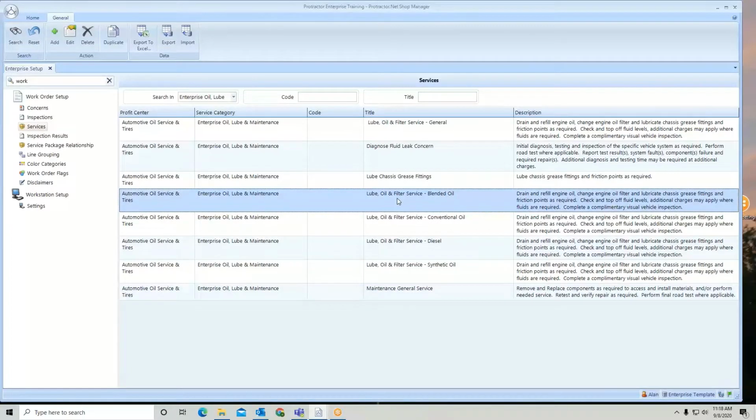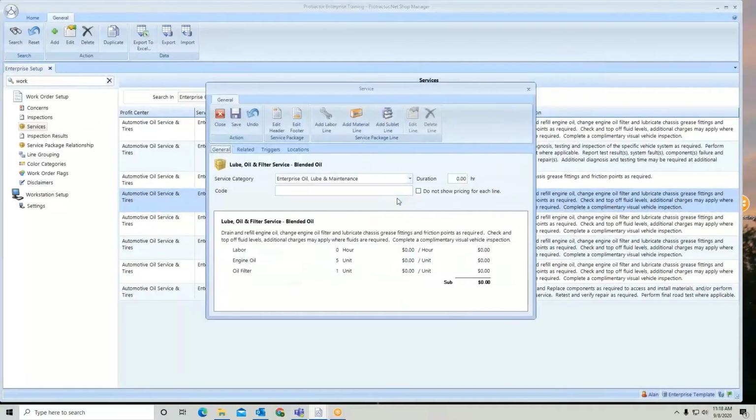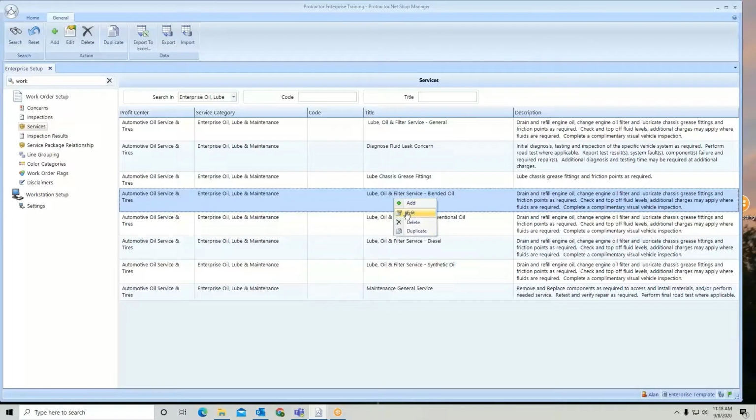So I'm going to just double click. Double click is the same thing as me right clicking and hit edit, or going up to the top and hitting edit. So you can add, edit, and delete at the top, or right click and do the same and duplicate.